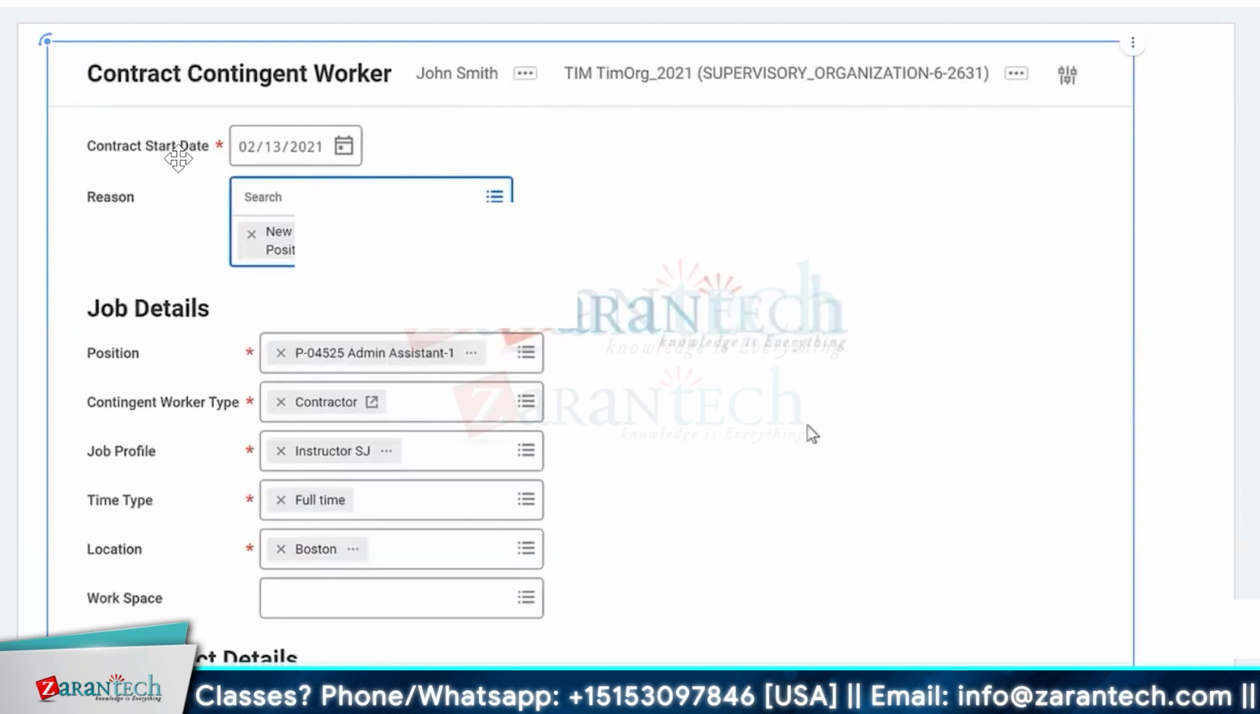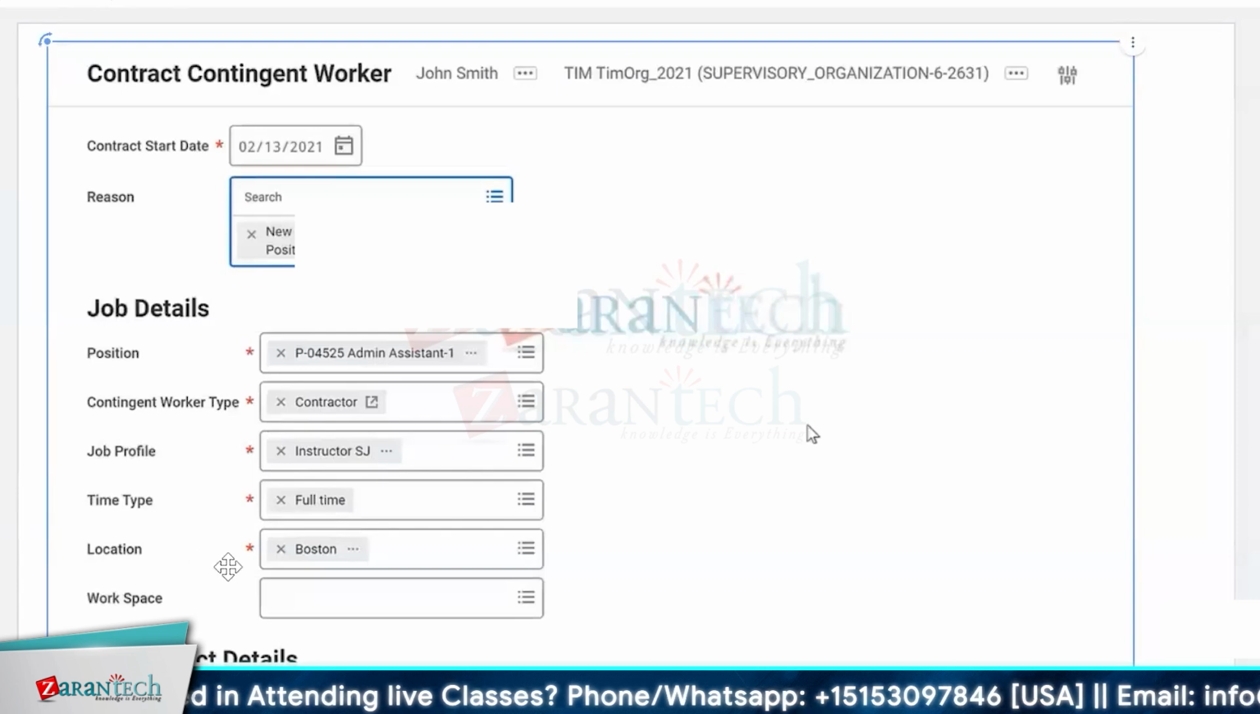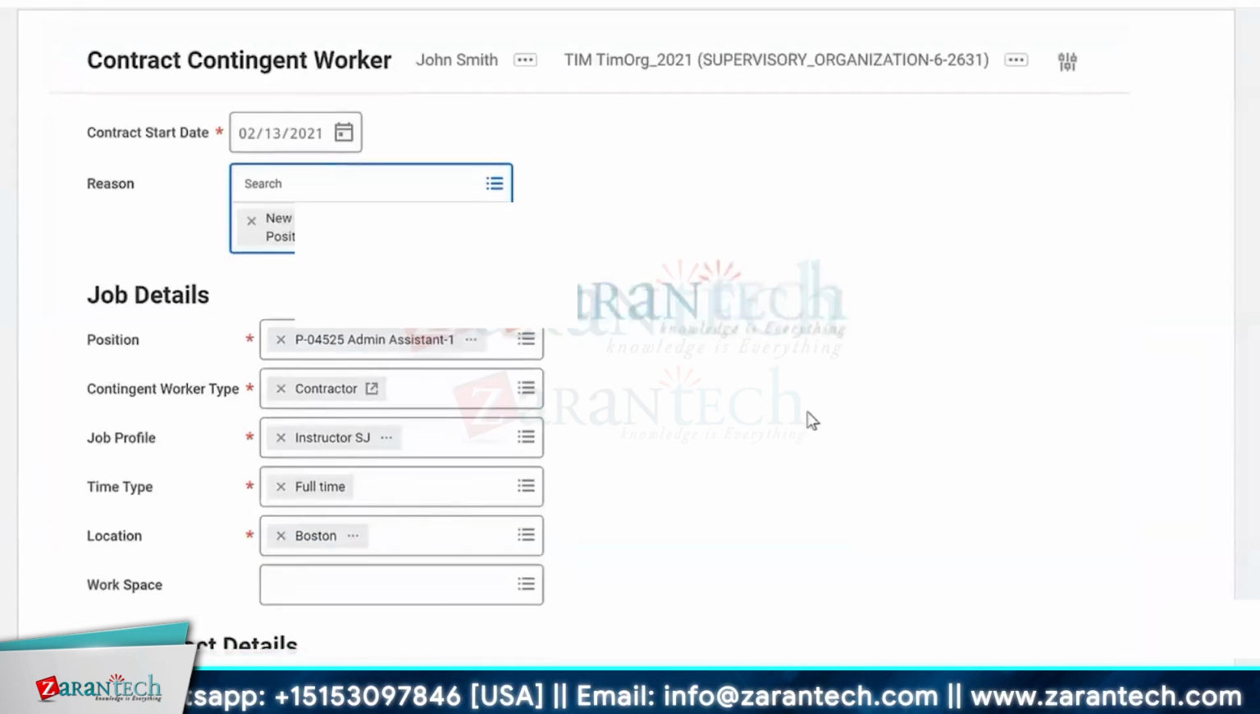In this case, let's say it was John Smith that I had created that pre-hire for, and then you have to put in his contract start date, and then same thing, reason, the position. Since I'd be going off the position, this would just get auto-filled. And then you could say what type of contingent worker he is, right? The types that are in the tenant that are available, so you'd have options like contractor, temporary and stuff. And then you could tie the job profile, the time type, the location, and then there's some other information.